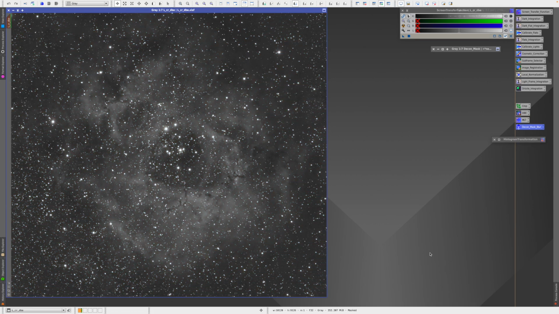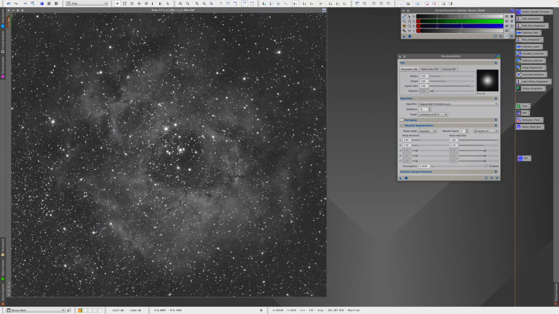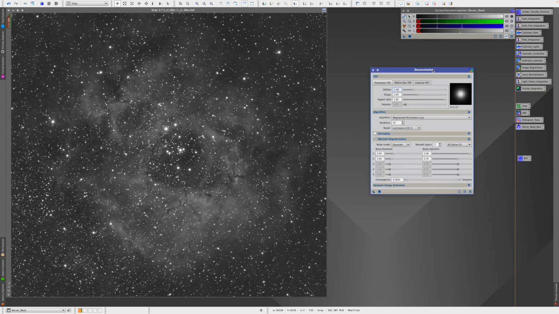Okay, so now we're ready to do our deconvolution. So to actually carry out the deconvolution, we're going to go to Process, Deconvolution, and execute the deconvolution module. So you can see that there's a number of different things we're going to have to set here. First thing I do is I increase my wavelet layers to 4. I've also been very successful in just leaving this set to the 2. And then here under PSF, we're going to go to External PSF.